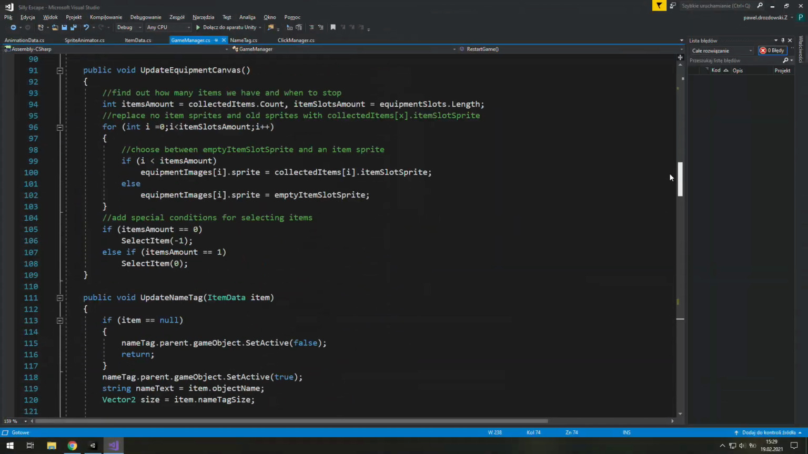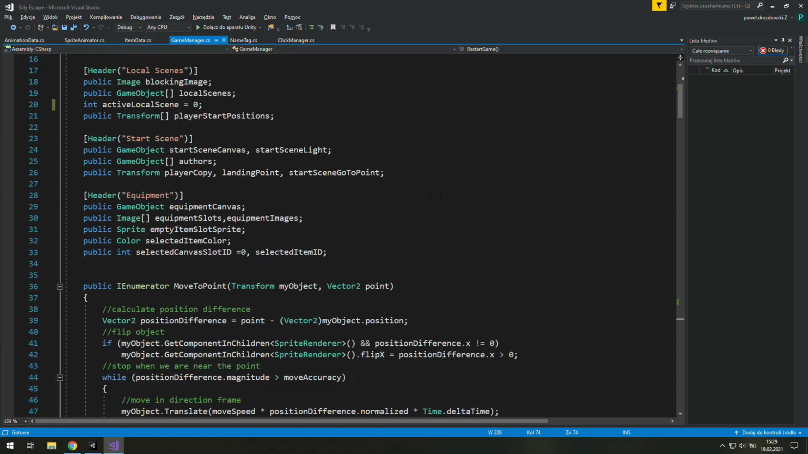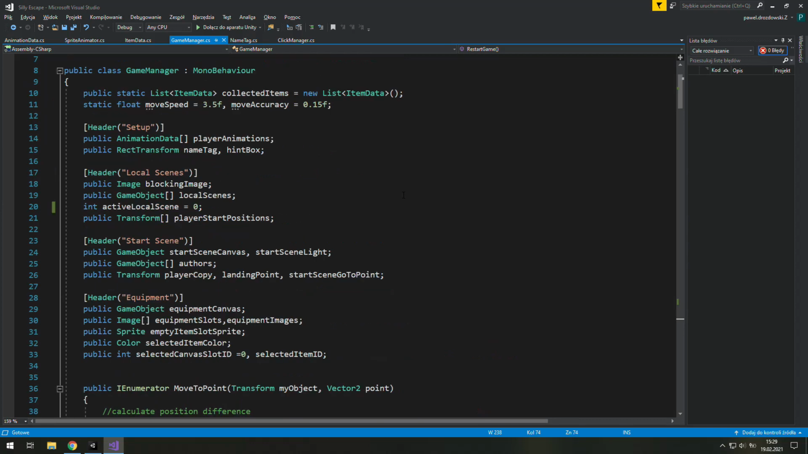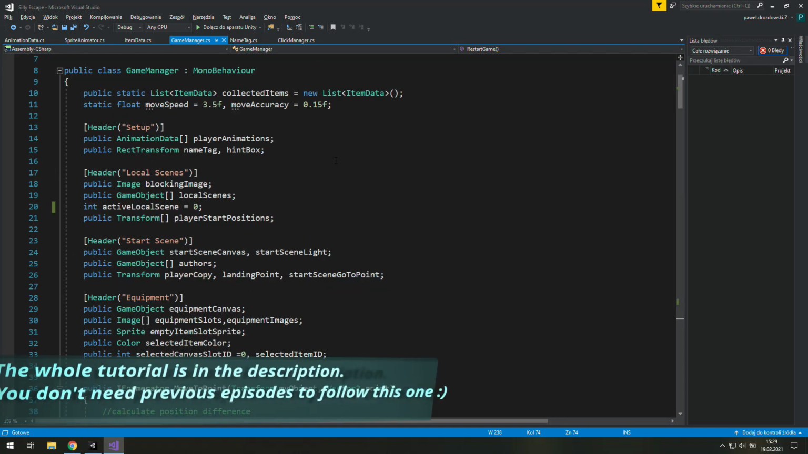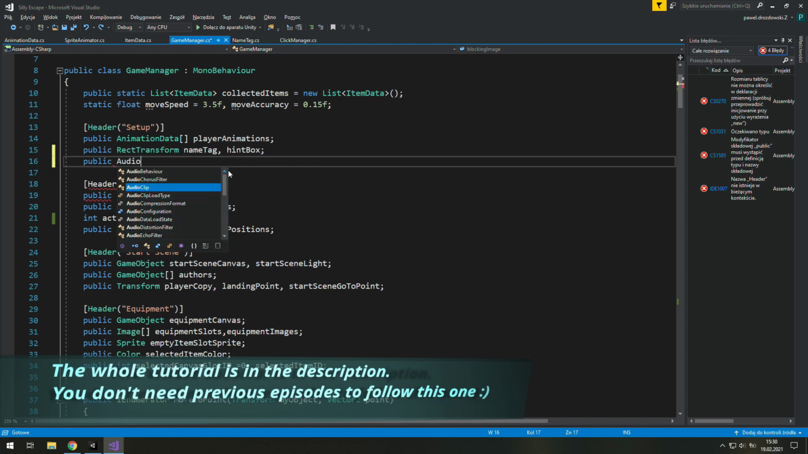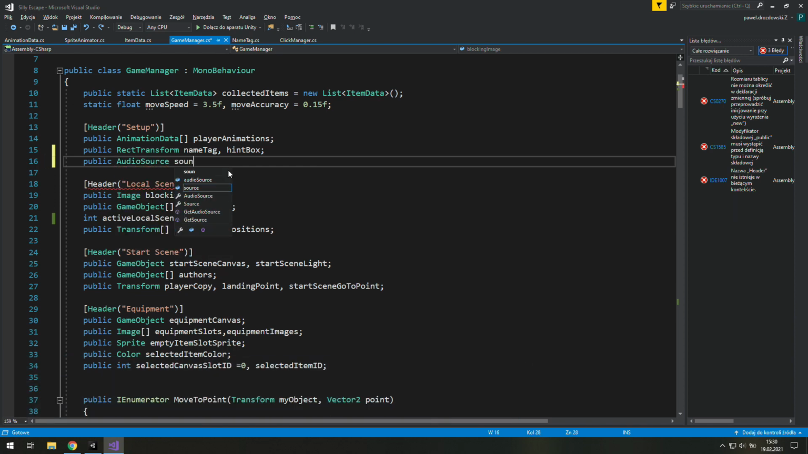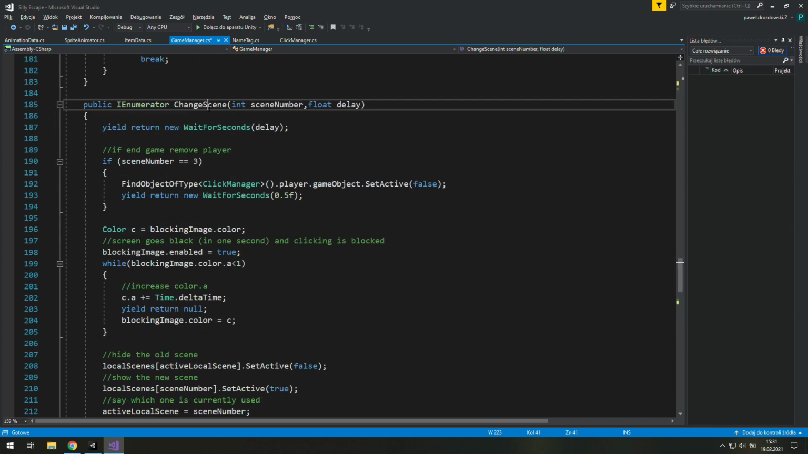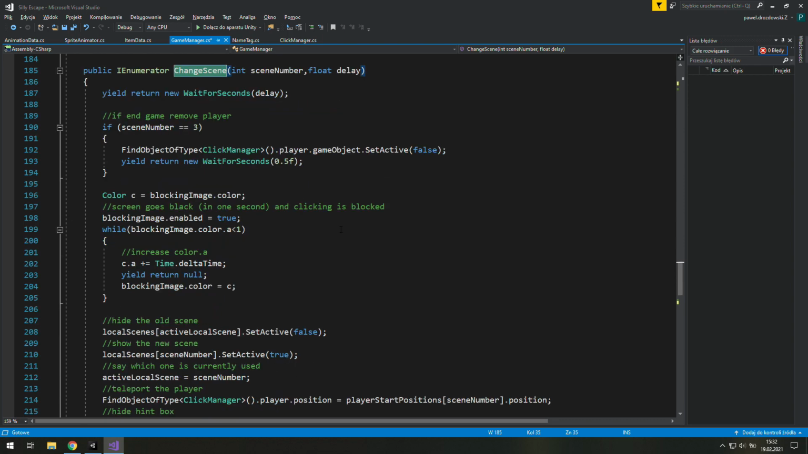I make games and I'm gonna show you how to add a soundtrack to your game really quickly. Let's begin with storing a reference to a component which plays the music. To do this, let's create a public audio source in Game Manager. I think header setup is a good place for that. Copy that name, and all we need to do with this bad boy is to use him in change scene.